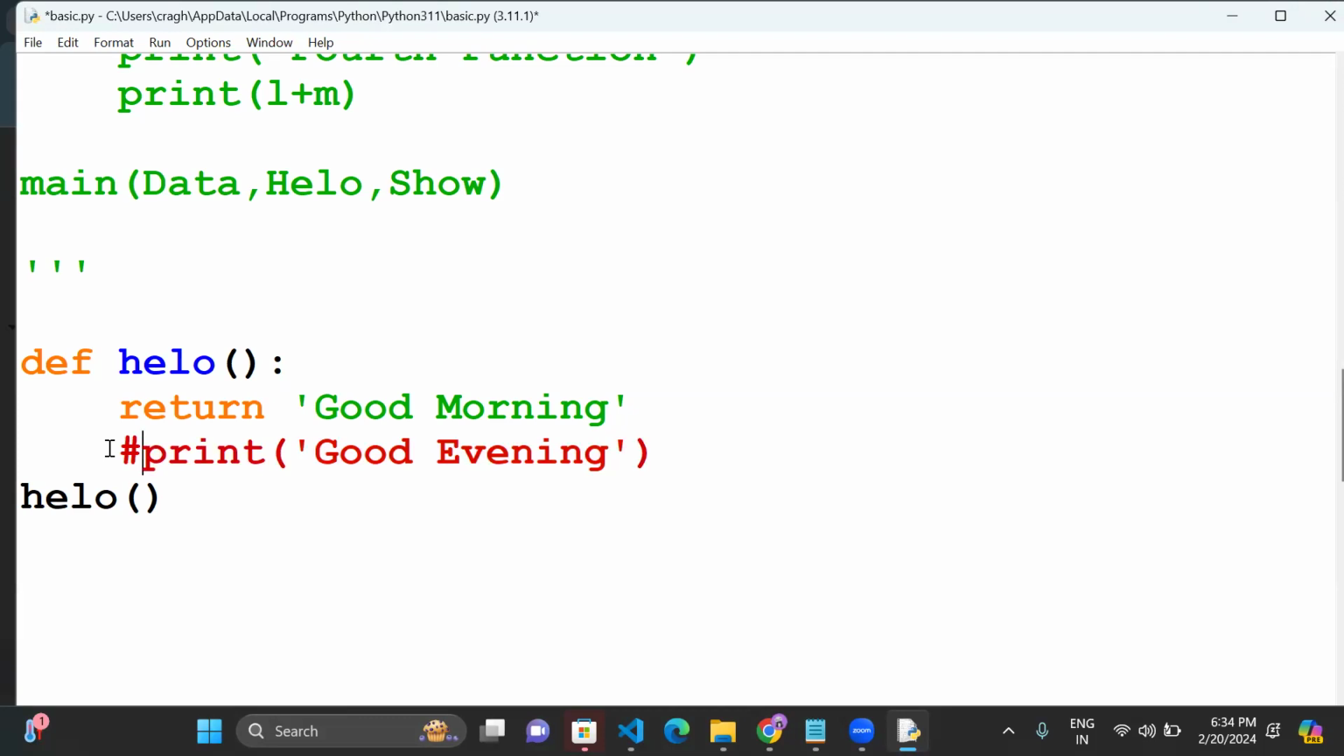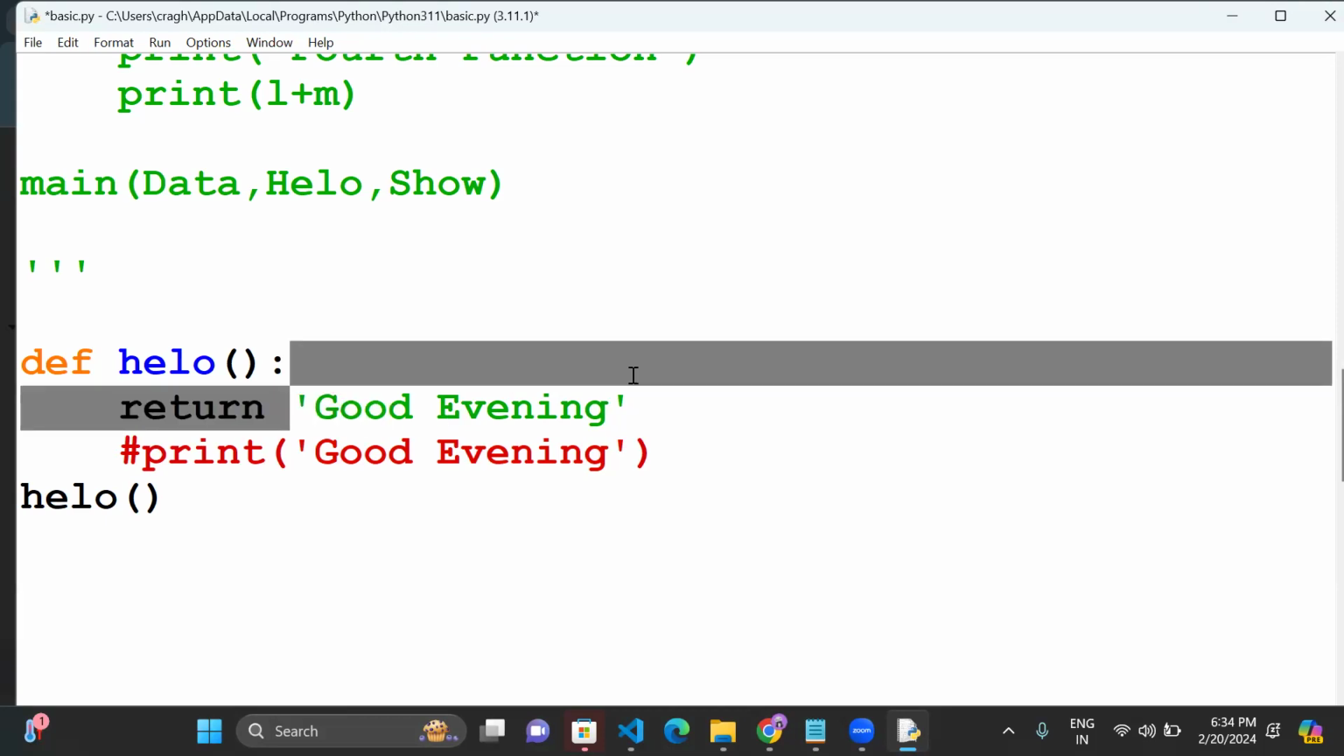Return. So this hello function returns good morning and good evening. It is just returning, not printing. Return good evening, which one? Hello function. The function called hello returns this statement, it is not printing.